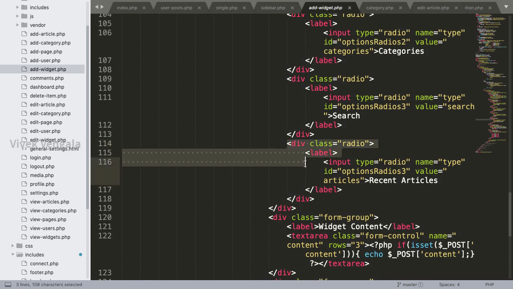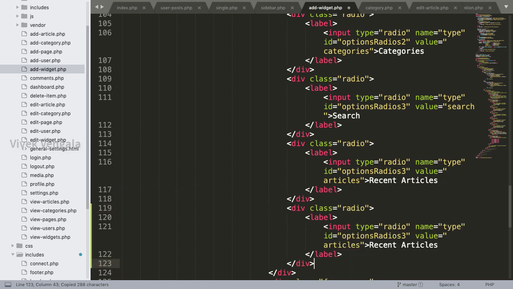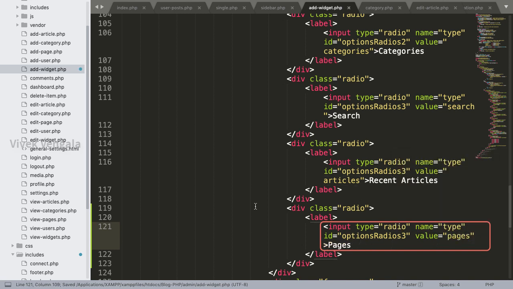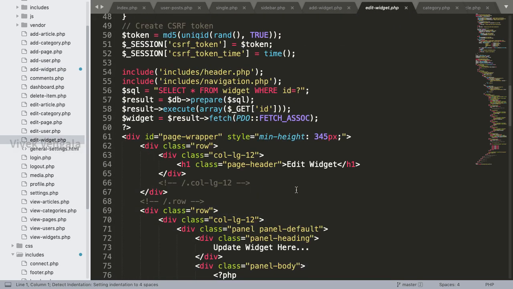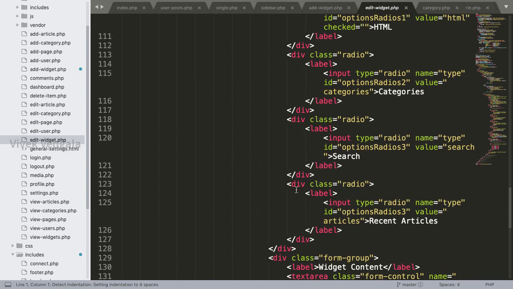And here also on the add widget page, I am going to add a new radio button for pages, and the value is pages. That's it. We should create this pages widget and also an edit widget page.